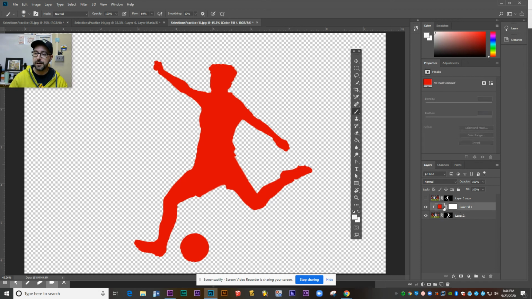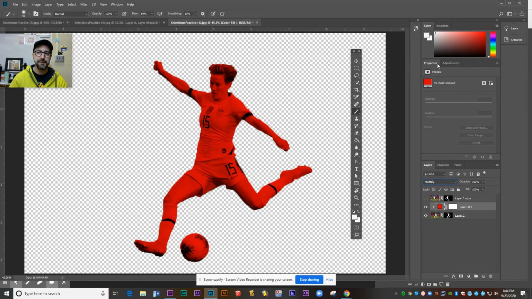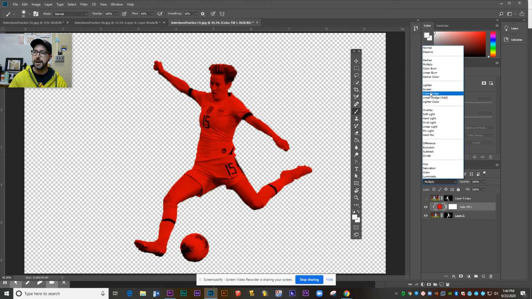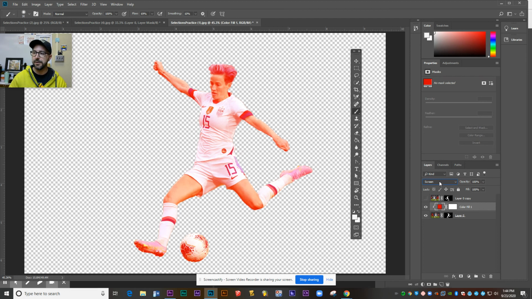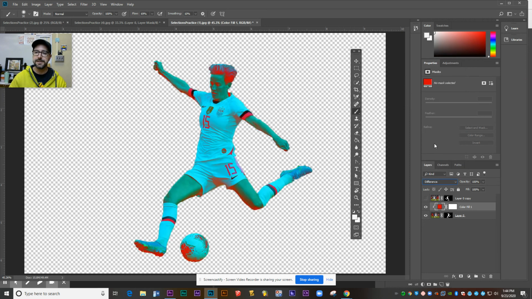I can also take that color layer and change it from normal to one of these blending modes. Remember, multiply makes everything underneath of it darker. Screen makes everything lighter. Overlay puts the color over everything. Or if you want to get really funky, put it on difference and it reverses all the colors out. So experiment with some of these different color settings and see what you can create to make a really awesome graphic.